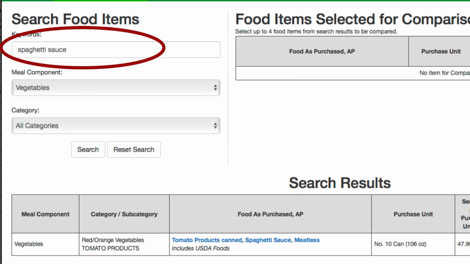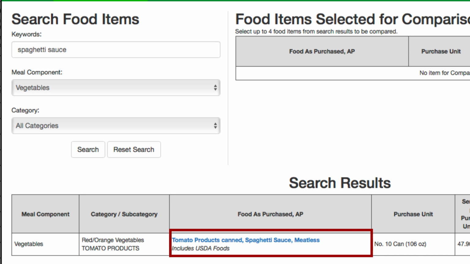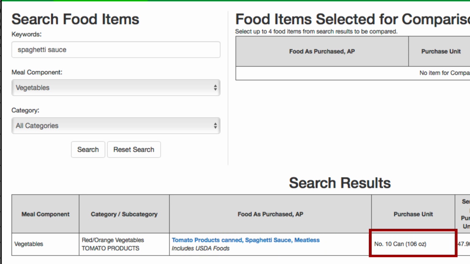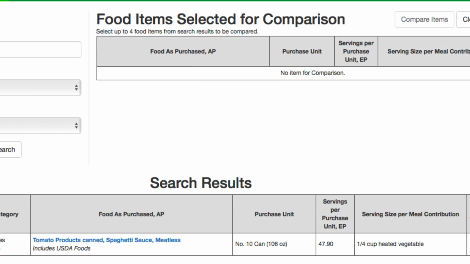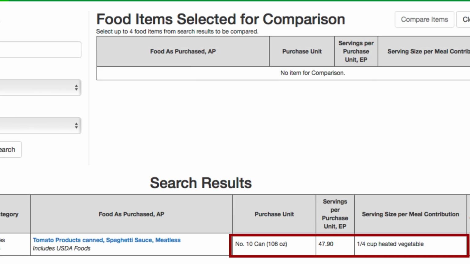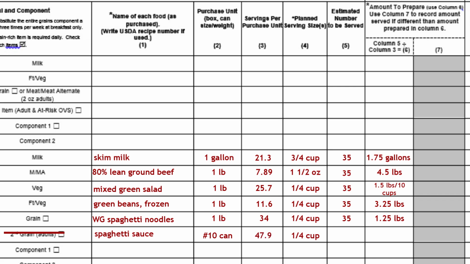Search for spaghetti sauce in the food buying guide listed under tomato products, canned. The item is purchased in number 10 cans, so enter number 10 can in column 2. The food buying guide states there are 47.9 1/4 cup servings in a number 10 can. Enter 47.9 as the number of servings per purchase unit in column 3. Enter 1/4 cup as the planned serving size in column 4.